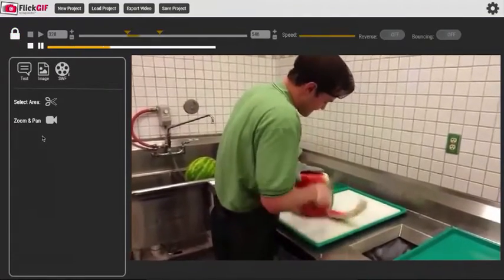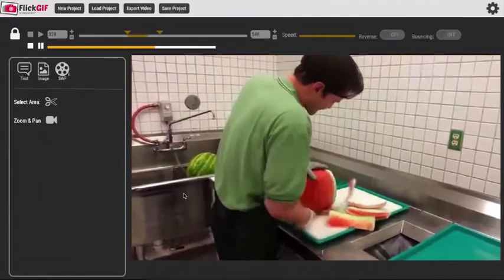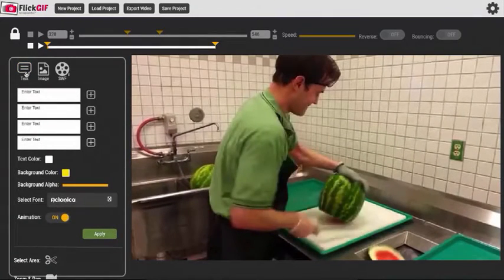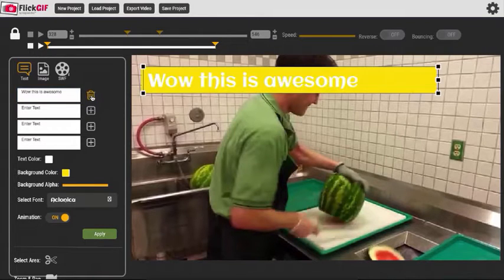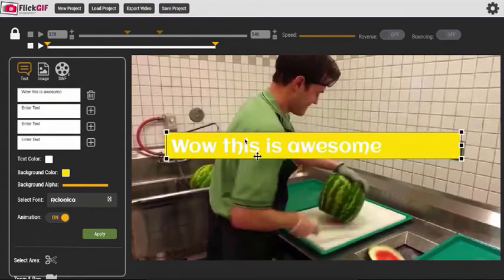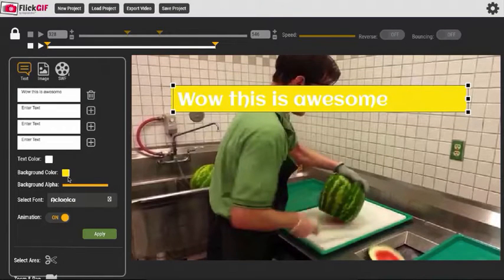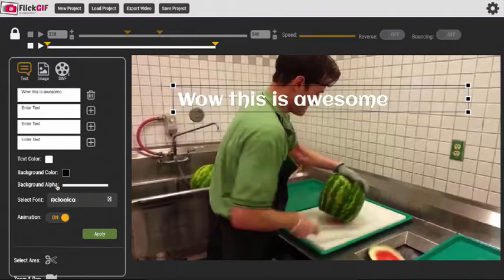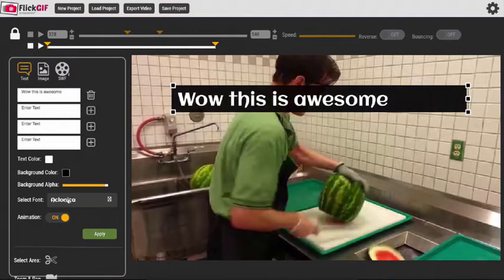Now we have additional settings to customize just the GIF part that we created. The first one is going to be text. So we can add different text fields to our GIF anywhere that we wanted. Okay, so for example, I'm going to click inside the first one here. I'm going to delete that, and I'm going to say, wow, this is awesome, just as an example. Once I do that, I'm going to click on the plus symbol there, and we can see it was imported over here into our GIF. Now, of course, we can change the text color. We can adjust the background color here, make it black, for example, and make that transparent if we wanted to. We can change the font, and we can decide if we want this animated or not.